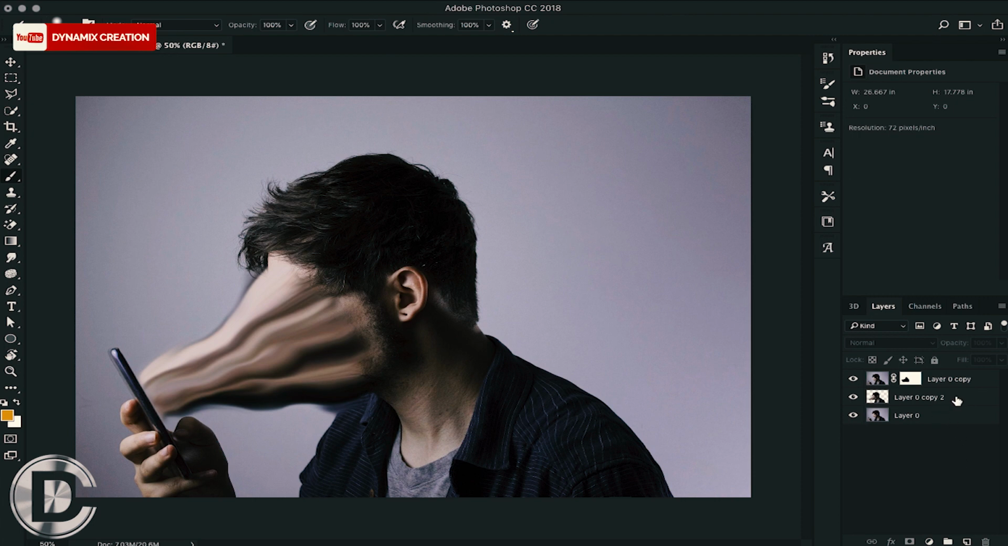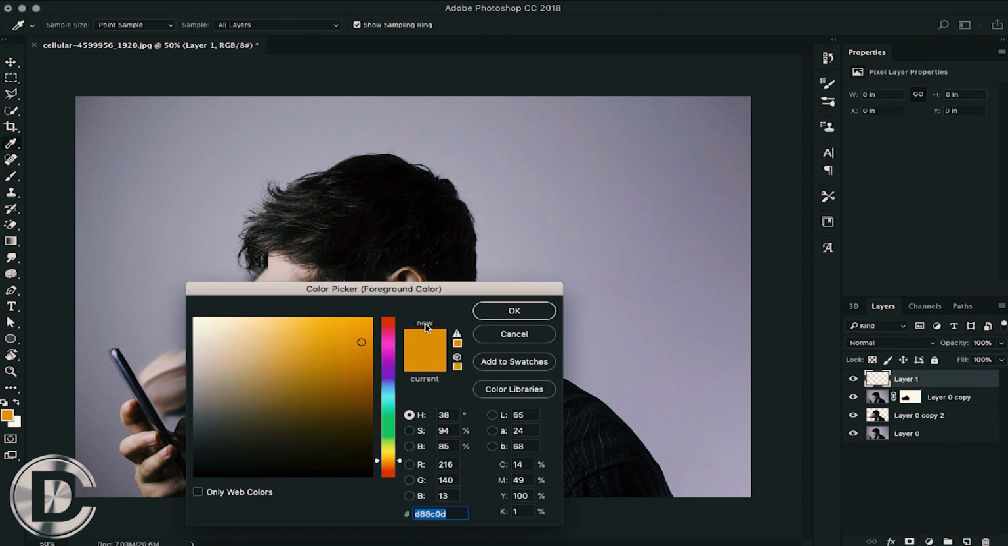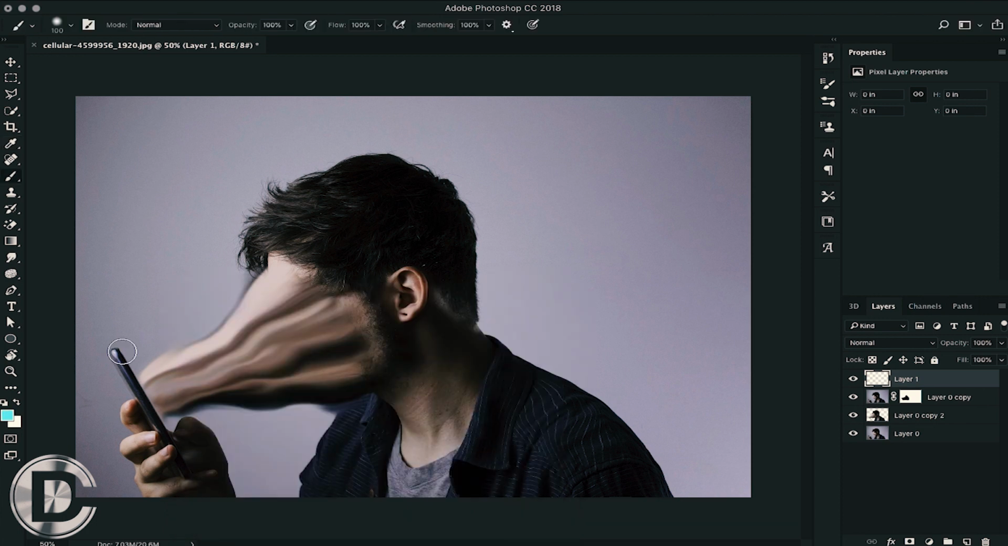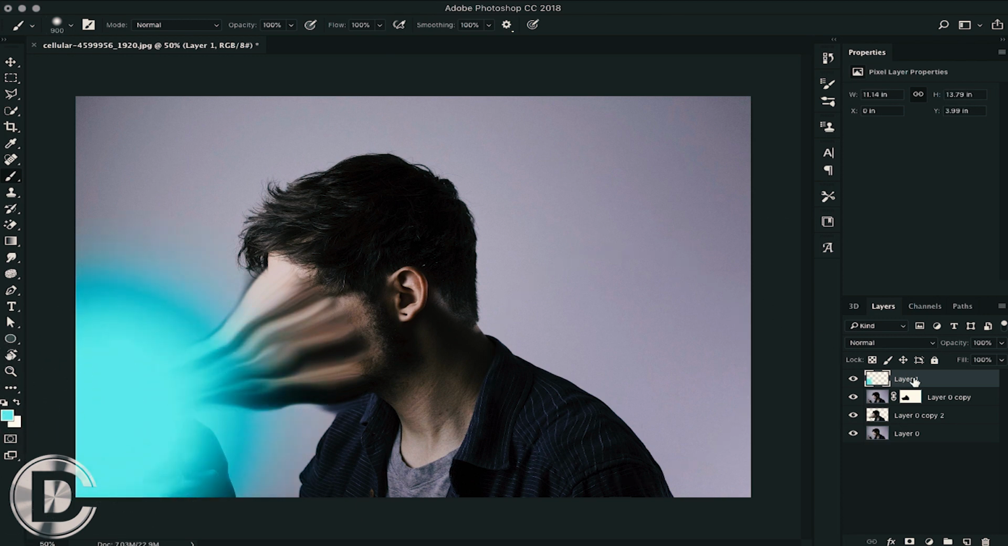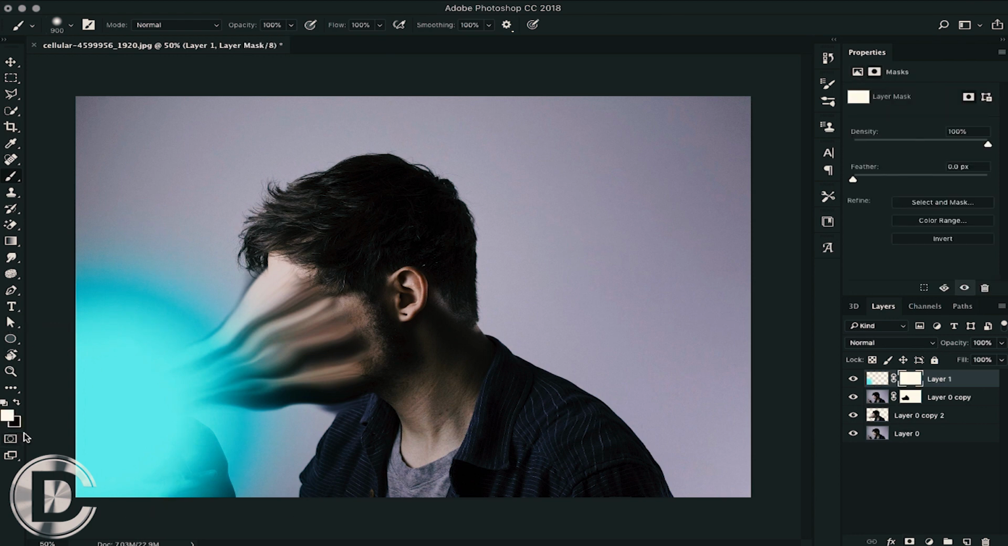After this, choose a new layer just to give this image a lightning effect. So I am choosing blue color here. You can choose any color you want. Make sure to use a brush with 0% hardness so that it looks like there are light rays coming from the phone. So I am hiding the part behind the phone screen.